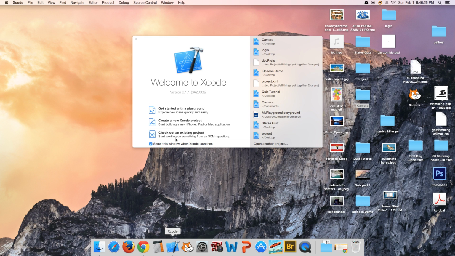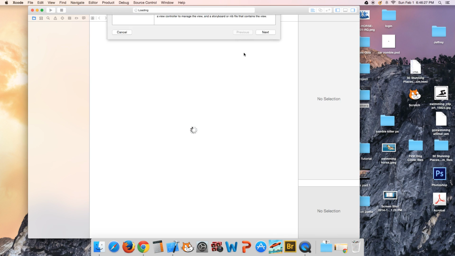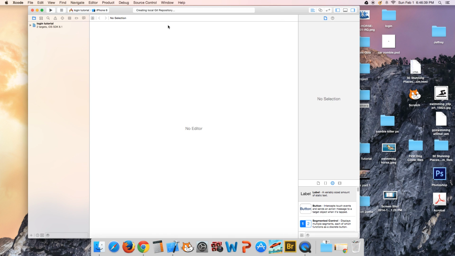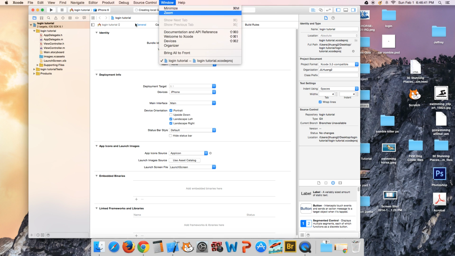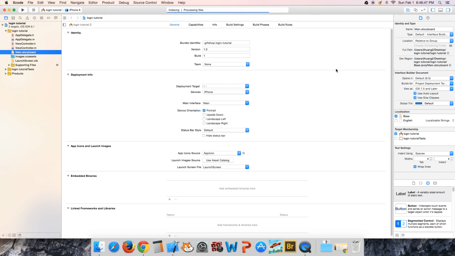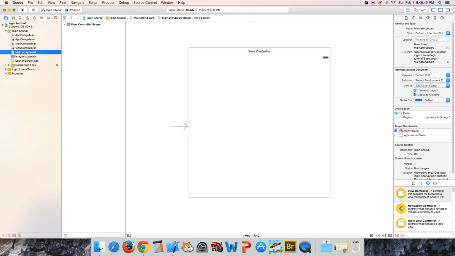So I'm just going to open up Xcode and get a new project. It's going to be a single view application. I'm just going to call this login tutorial. I'm just going to save it on the desktop, and I'm just going to zoom the window. Okay, here I'm just going to deselect these two, and get a nice iPhone screen.